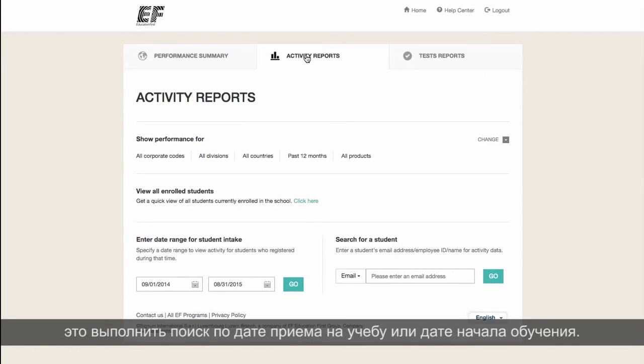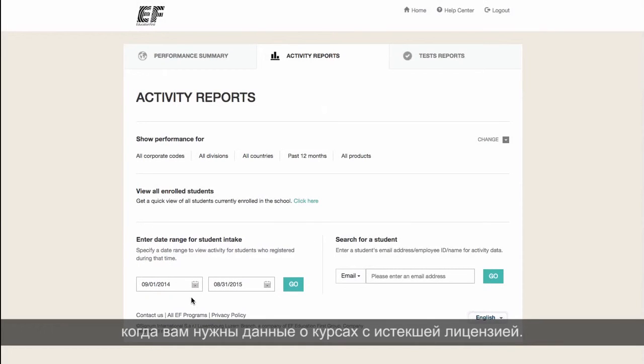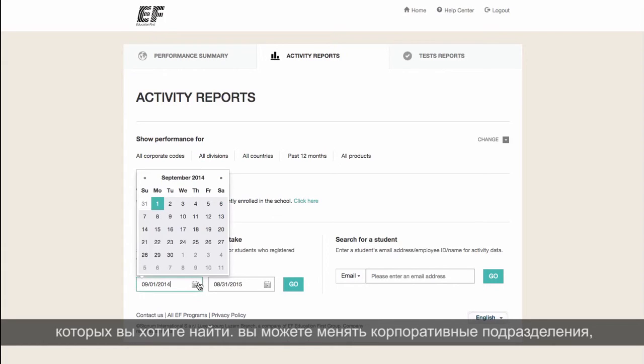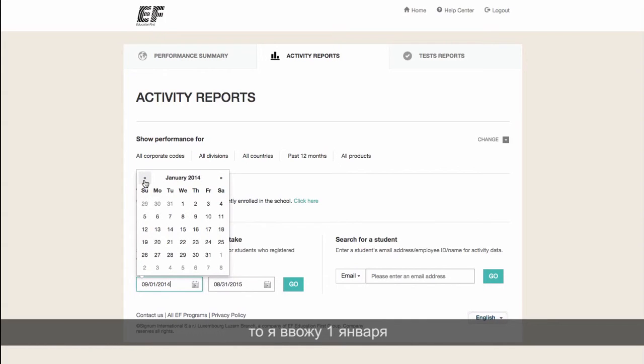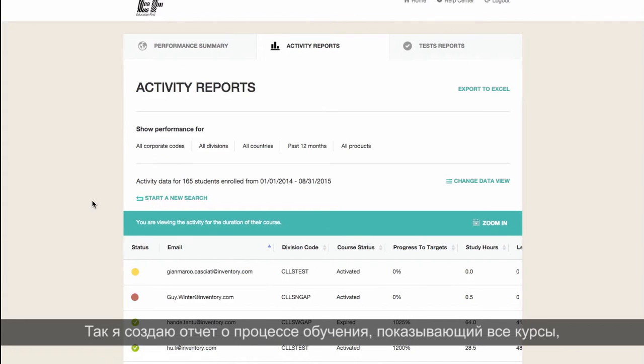Another way to export activity reports is to search by intake date or student start date. Use this function when you want to see data for courses that have expired. Enter a date range that will capture the enrollment date of the students you want to find. For example, if I want to see all students who've had a course since the beginning of 2014, I would enter January 1, 2014 until today's date.